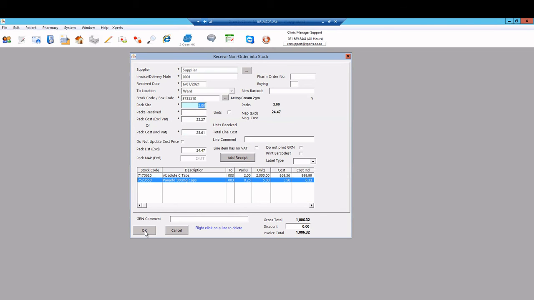And when you finish, you say, okay, and Clinic Manager will allocate all of these units to these stock items, and your balances will then be correct, and you can proceed to billing the stock items. So receiving the stock onto the system is as simple as that. It's one screen. You can do one invoice in one go. You can list all of the items one after the other, and you simply say, okay, and Clinic Manager does the rest.